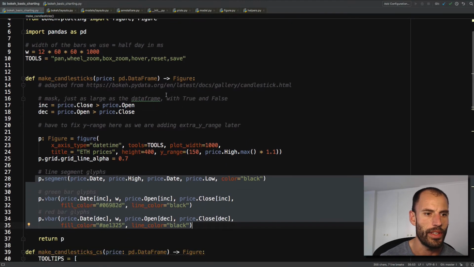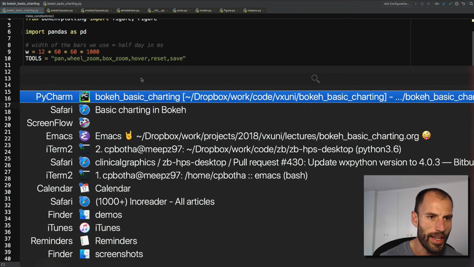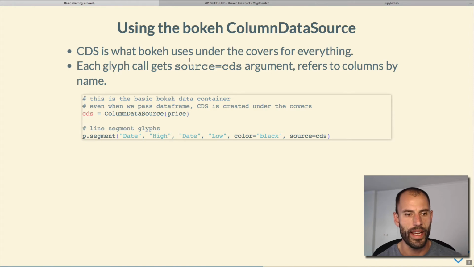And I do it in a vectorized way. So I say, is this column larger than that column, and that gives me a whole column of trues and falses, which is really convenient. But in Bokeh, what's actually happening under the cover is that it's converting everything to a Bokeh native data structure called the column data source.